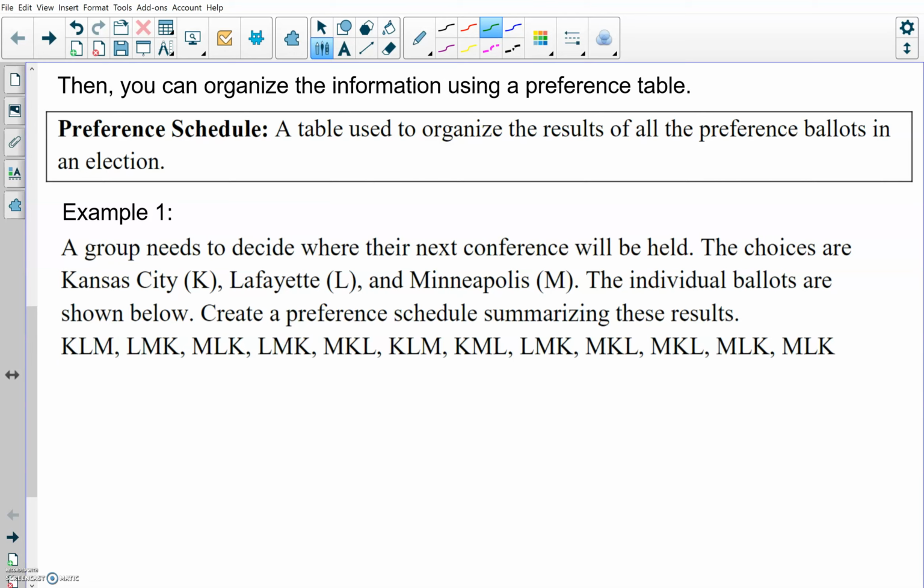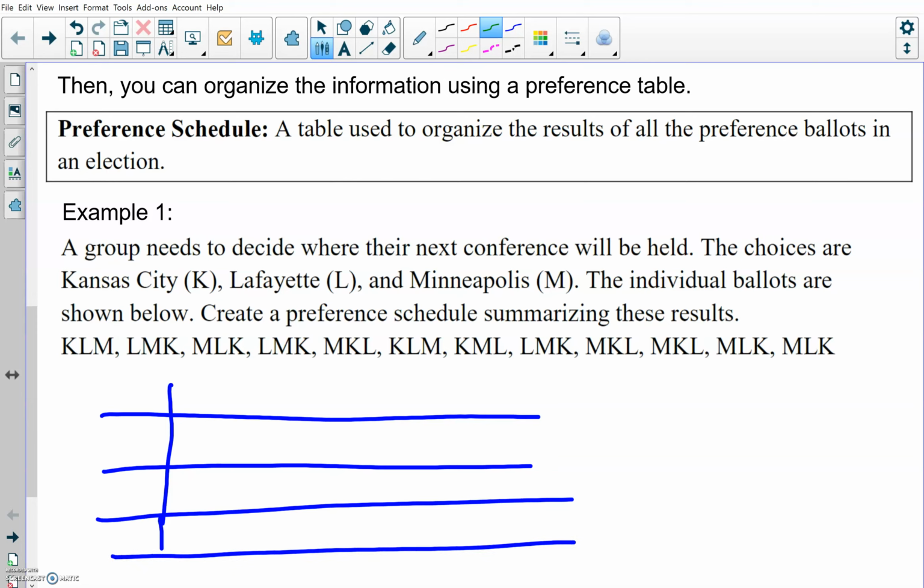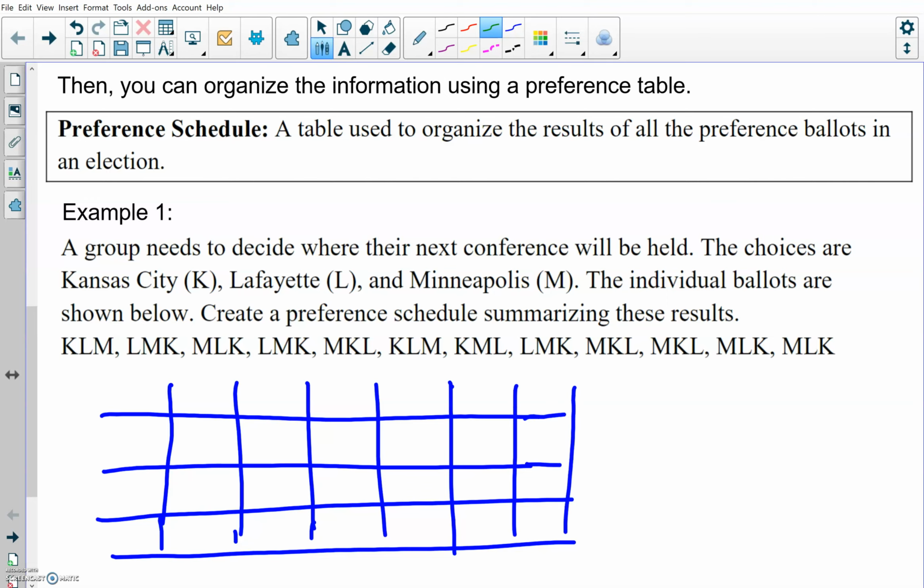We're going to create a preference schedule summarizing these results. Basically, it's going to be a little table. So I'm going to put 4 rows here, including that top line there, and then 2, 3, 4, 5, and 6 over here. Okay. And then we're going to have the first choice here, second choice here, third choice here.